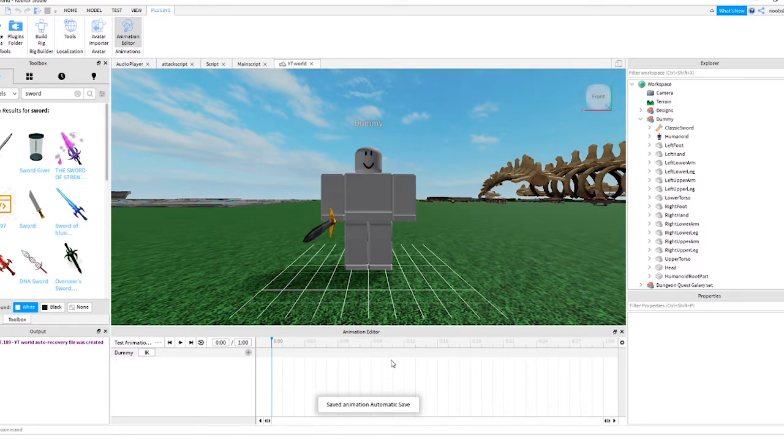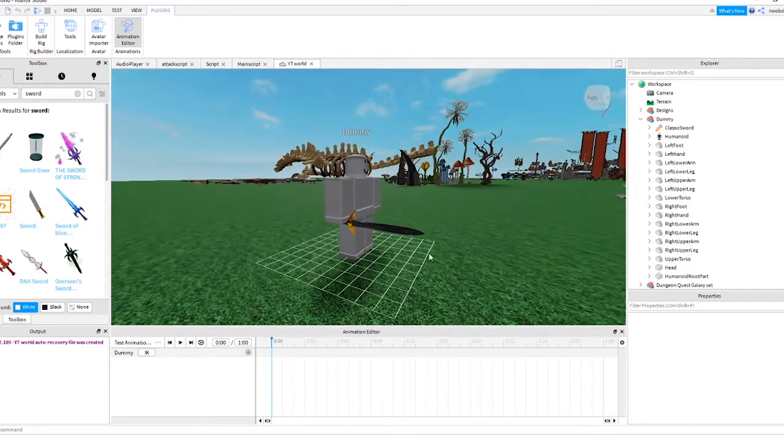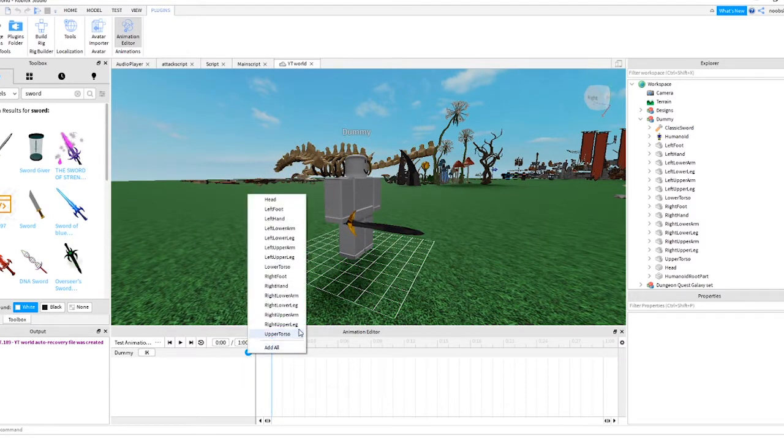In this animation, we are going to use the following parts. Right upper arm, right lower arm, upper torso, lower torso and head. Click this plus sign here to add these to your animation timeline.